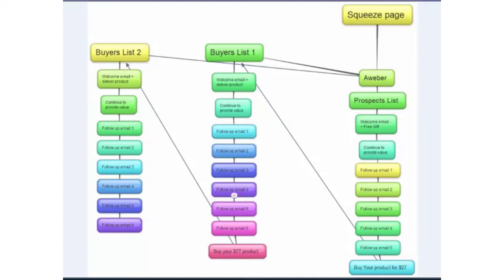It's no good offering them a product of $47 or $97 at this stage in the sales funnel, because your conversions will be very low and you don't even know if that particular person has got the ability to pay. So it's very important. So once you sell your low price product to a prospect, he obviously then becomes a customer. So then he's transferred over to your buyers list number 1, and then the same process starts from the start of your buyers list.